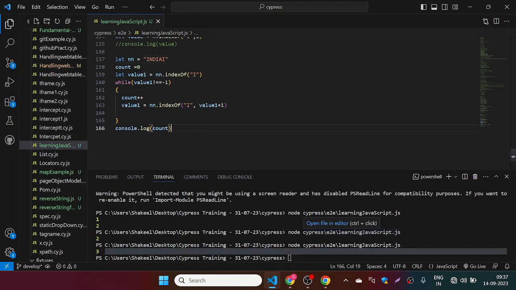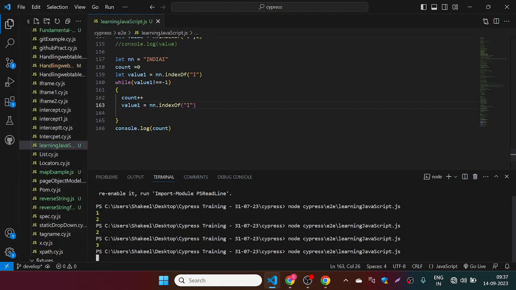Okay, so in this way you can also do the same. Now the question comes: why have I written the value1 plus 1 here? If I don't write this one, see, it's looping continuously. That is why we have written this: if the condition is false, then we come out of the loop. Otherwise, we'll keep repeating. We are in looping only, correct?